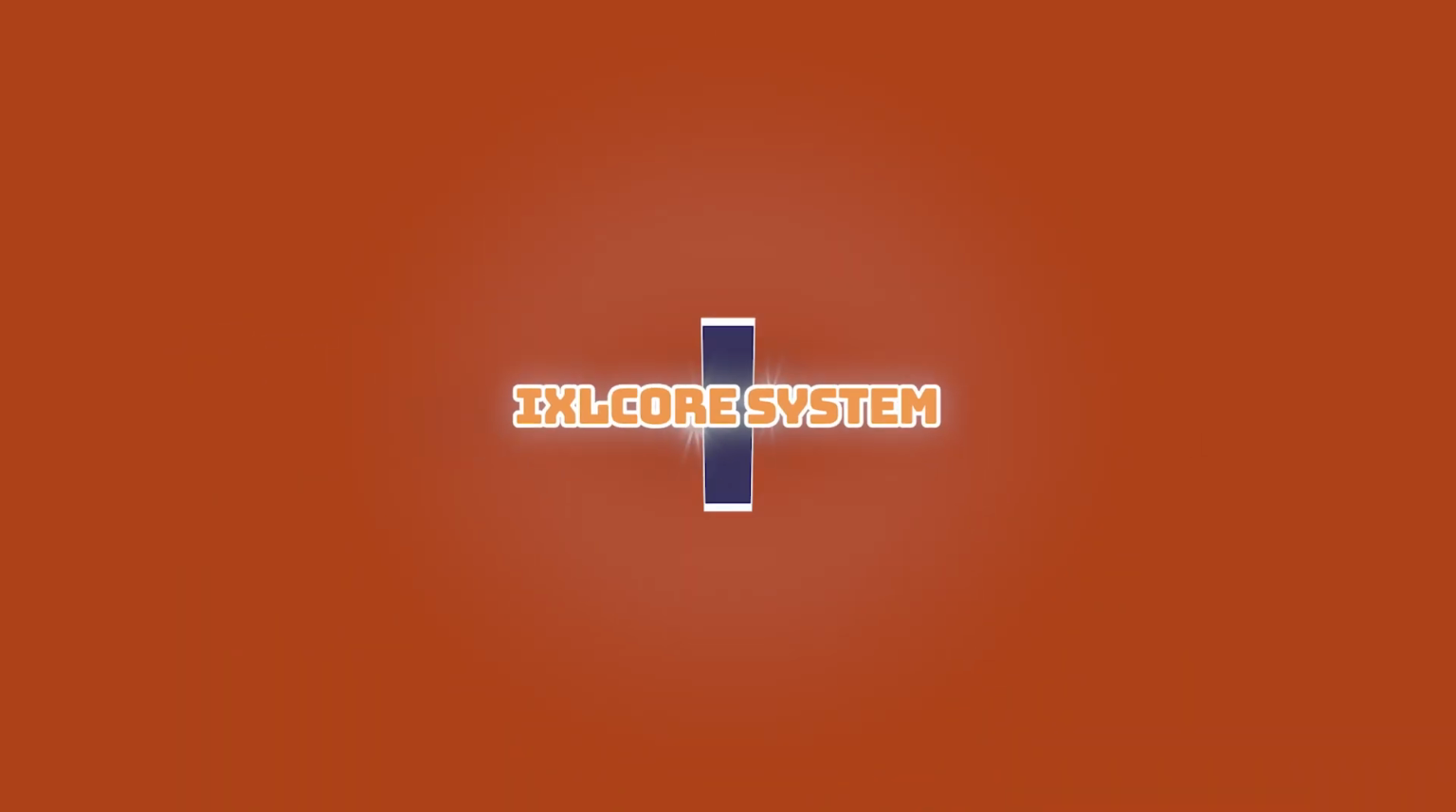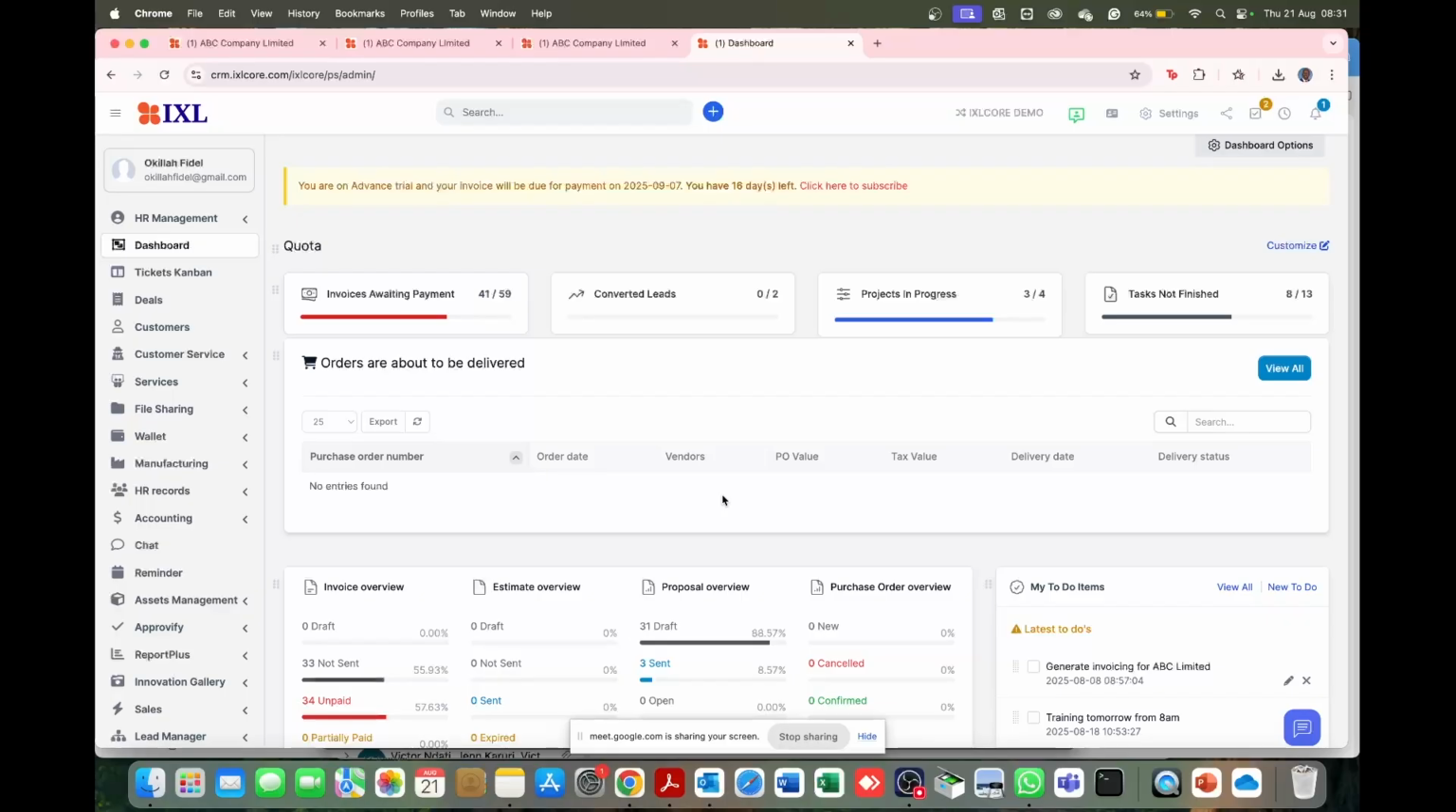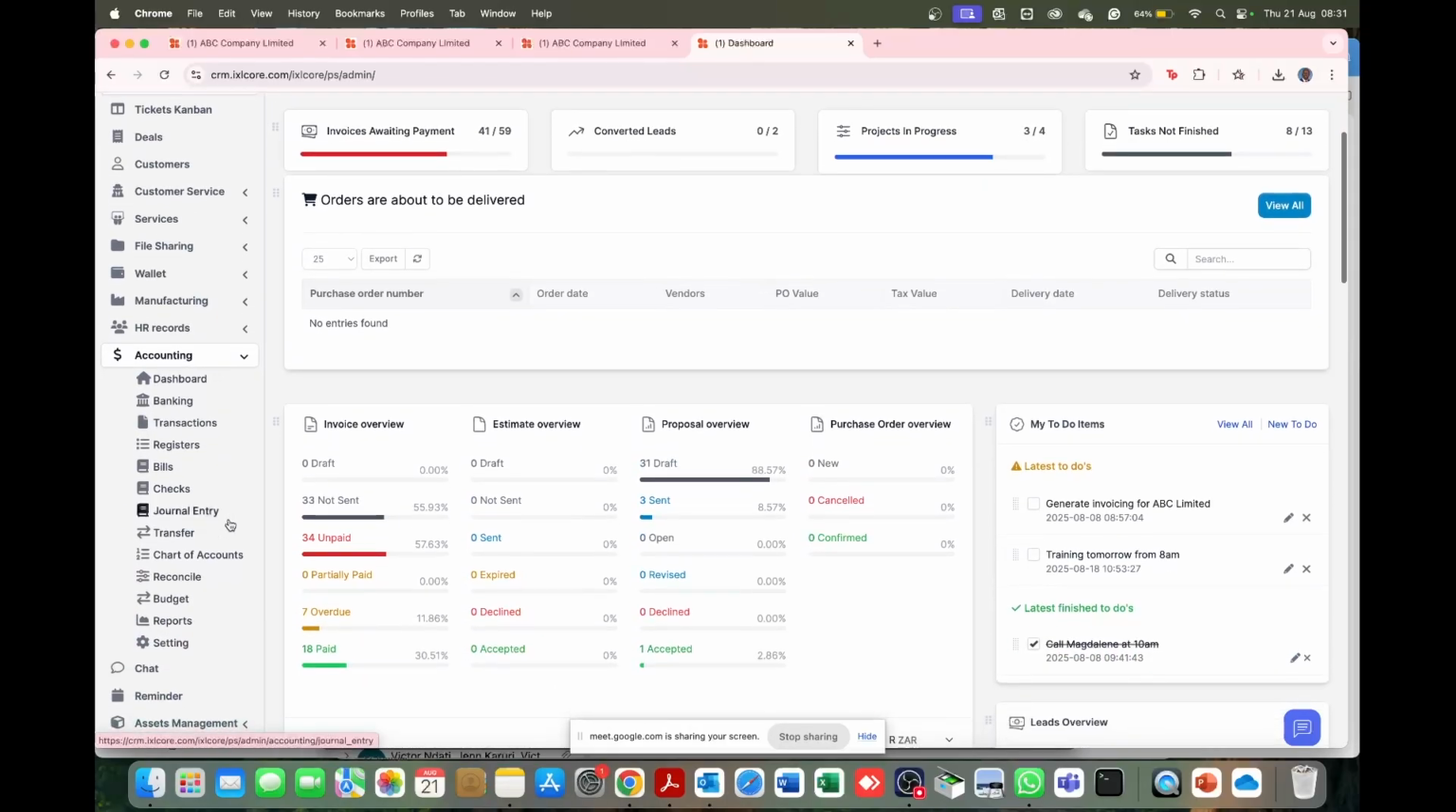Okay, now we're going to look at the chart of accounts. Chart of accounts is on the accounting module.